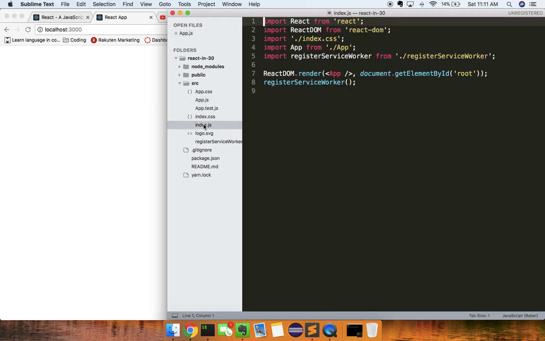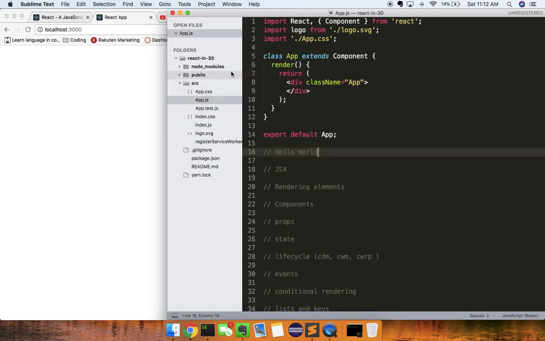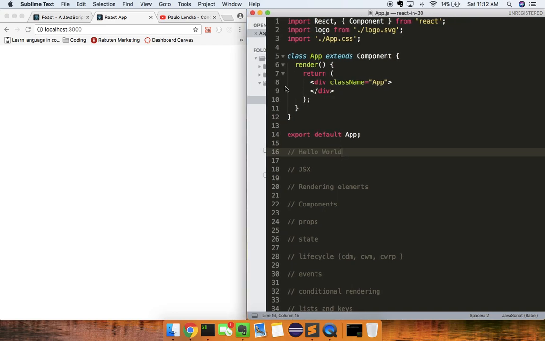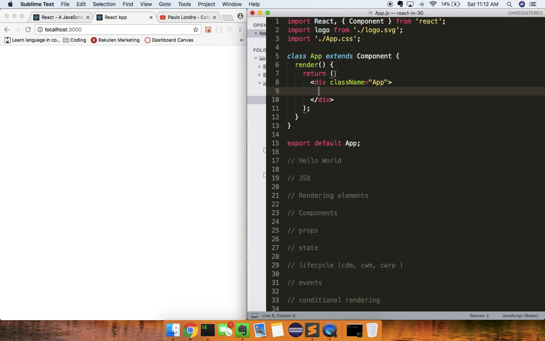So if you look at Create React App, in this index file, it's just pulling in app. We'll go over the syntax, but we're going to do all of our coding in this file, app.js. So as you can see right now, it's got this class name of app, and we'll go over JSX, but the first thing is this hello world example.